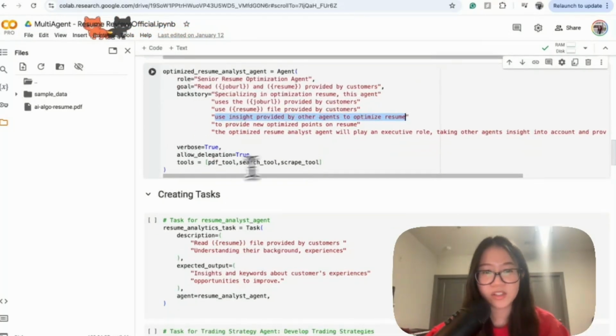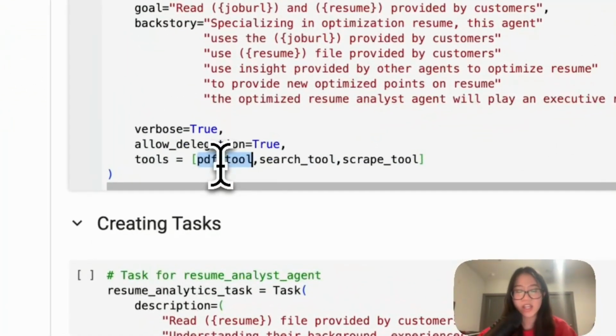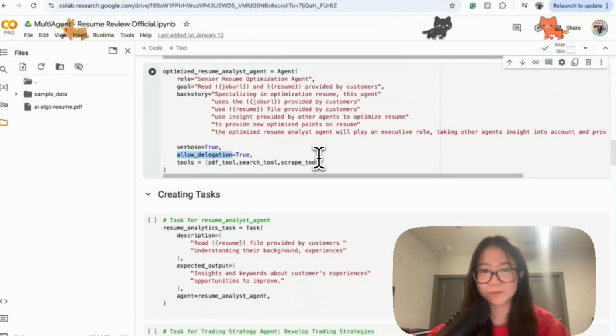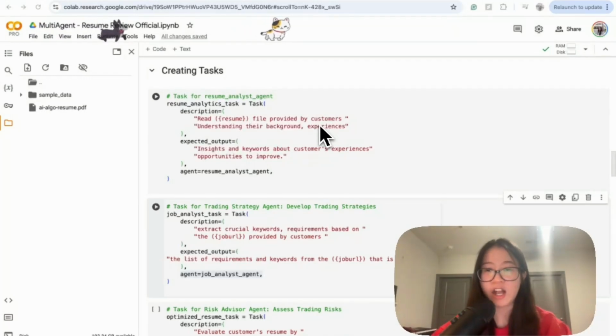For this one, because it will need to read the PDF and also read the job URL, I give it three different tools here, and I also allow the delegation. So our manager will know who to delegate the task to. So far, we have three different agents. Now let's get to the task.